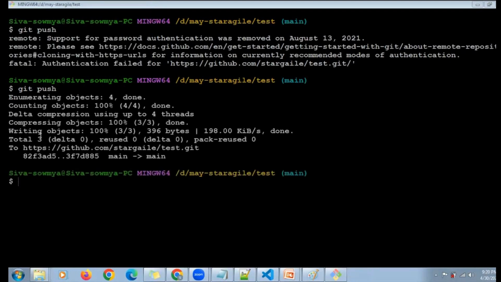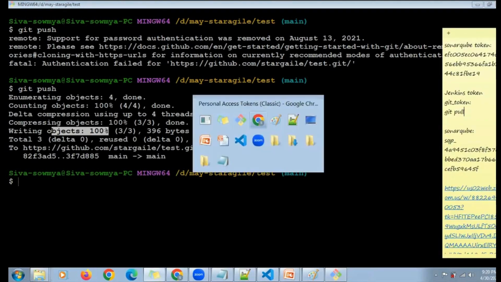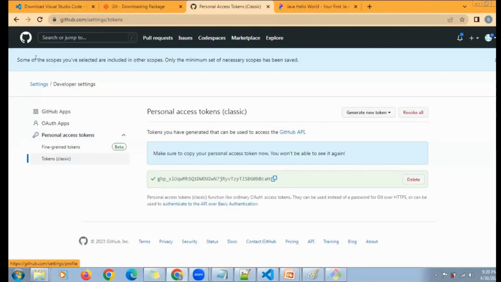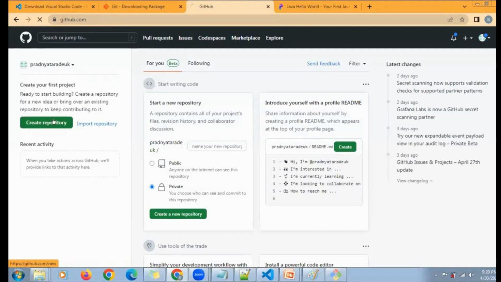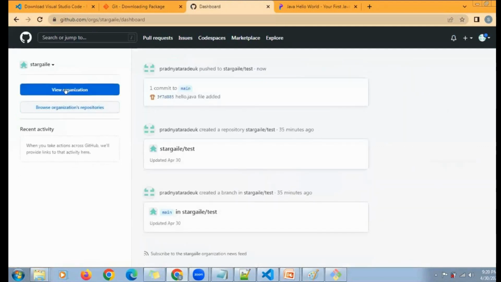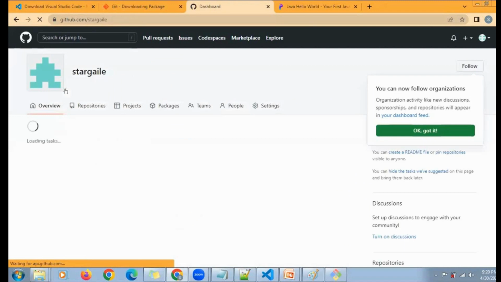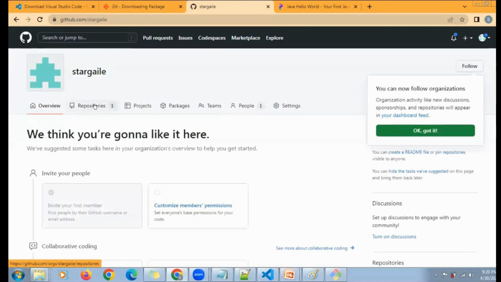So now it's 100% writing objects, 100% done. I'll go to the remote repository now. The remote repository I created, I'll go to here. See here, this is the repository I have.